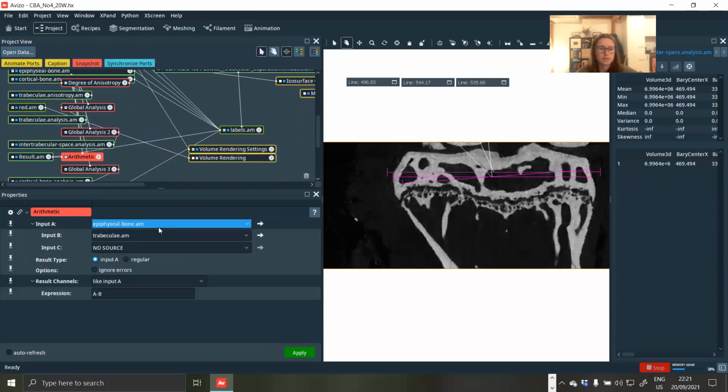You can also use arithmetic modules. You can basically tell it, okay, I want my epiphyseal bone, so that's all the bone in the epiphysis minus the trabeculae. So I have A and B, A minus B, and that'll give you my cortical bone. That's how you can create another object just for your cortical bone. All right, and let me go back to the presentation.